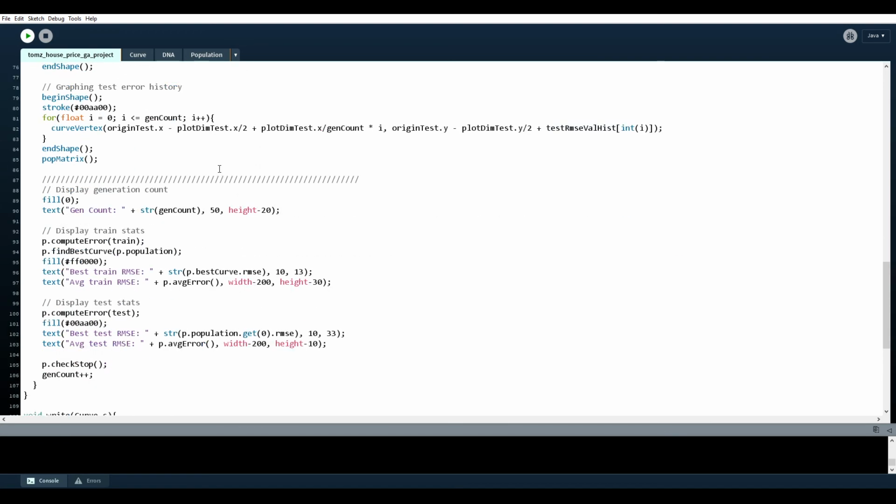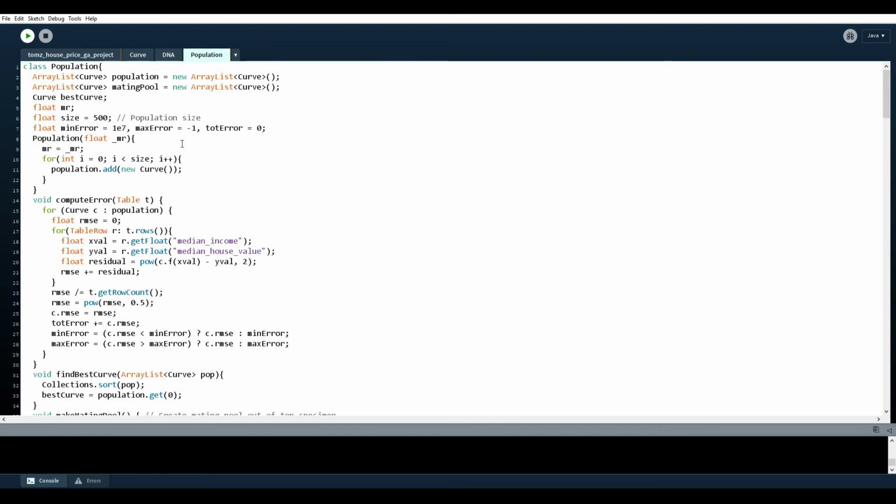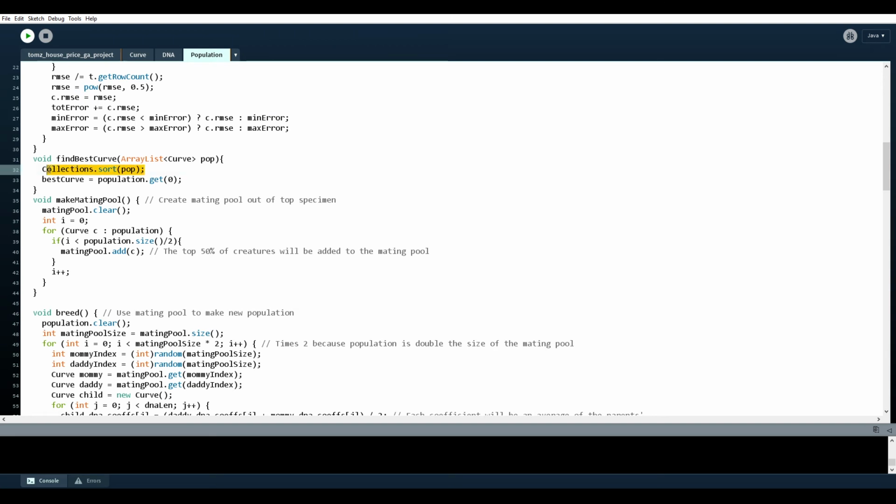Let me see where that is. I actually use it here, I think. Find best curve. If you want to find the best curve, obviously you have to sort all of the curves by their fitness value, which I called RMSE. So I did Collections.sort, which is a Java library, and inside it there's .sort. So I sort the population, and then the best curve will become population.get(0).